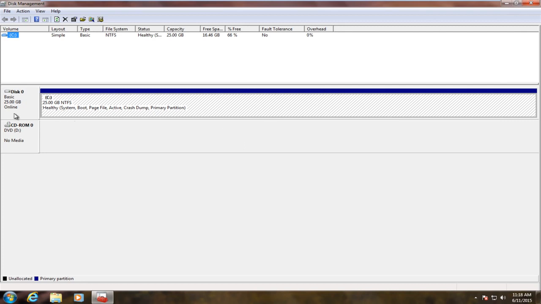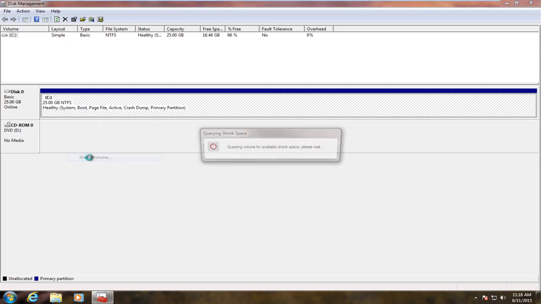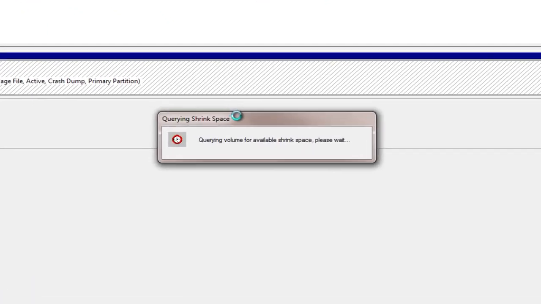If we blow this up full screen here, we see we have our C drive. It's only 25 gigabytes. It's a rather small hard drive to begin with. But as we saw on the website, the minimum requirement is 16 gigabytes for the Windows 10 machine, so that's fine. So what we're going to do is we're going to right click on our hard drive here. We're going to click on shrink volume. This may take a few moments for it to check the available disk space that we have.